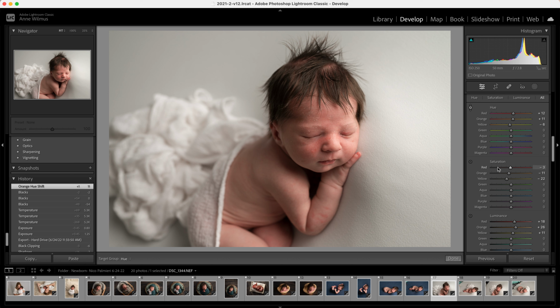So the saturation, I always pull down a little bit on red, orange, and yellow. And it depends on the baby. A jaundice baby is going to have a lot more orange than anything else.